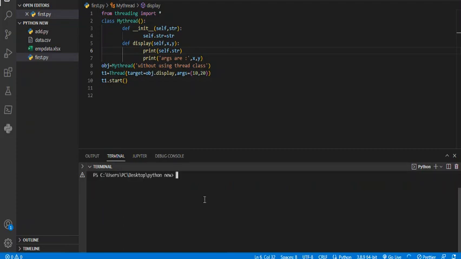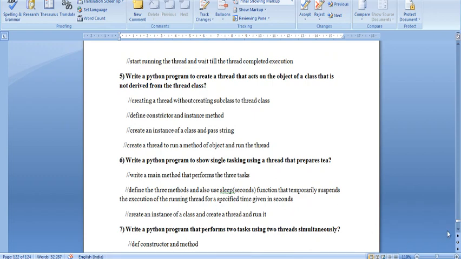So I think now you remember three ways of creating threads. You just have to know how to create threads. Three ways of creating threads. Just use target equal to the function name, or if there is any argument, you can pass the argument. Okay, this is right. Simple one.